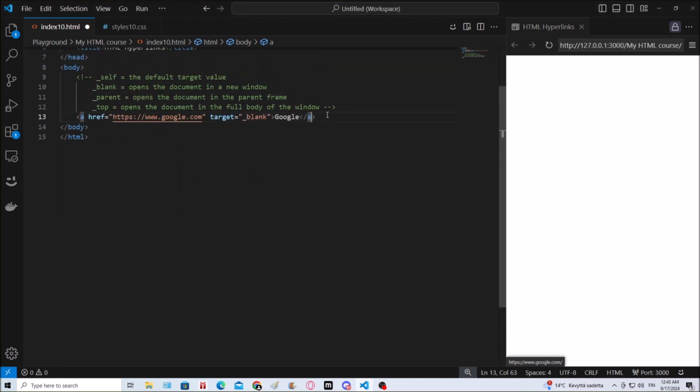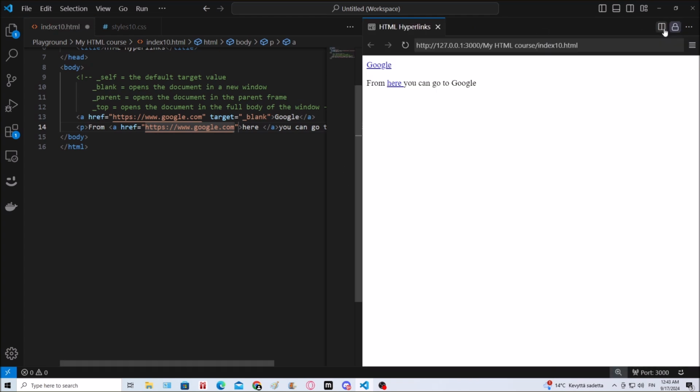So for example, we can make a paragraph. Also, only the anchor tag works, but you can add it inside of a paragraph. So from, let's say, A here, add a space, you can go to Google, and then href is https://google.com. Okay, let me reopen this. Alright, and now it's just like this.